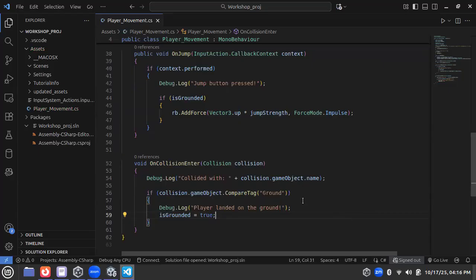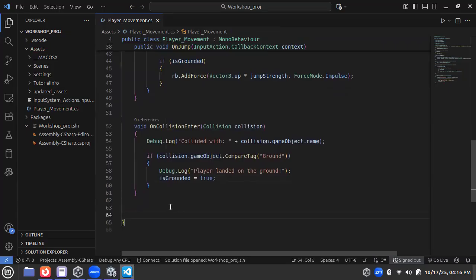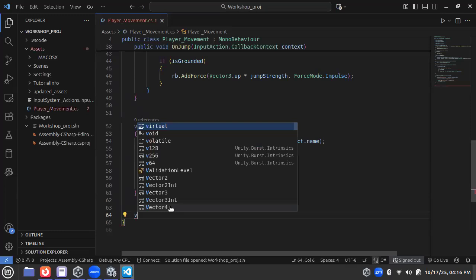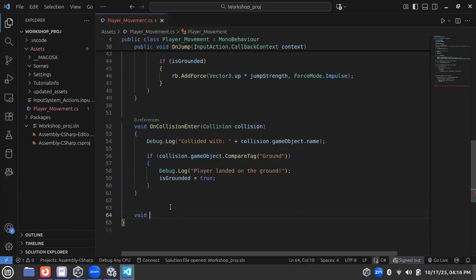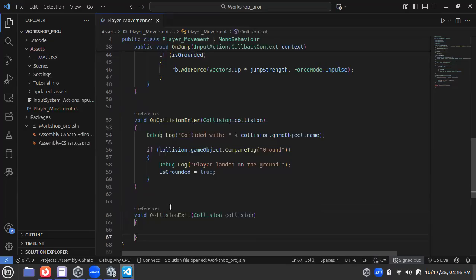And now we're going to add another function. Remember when I said earlier, there's three functions for the three stages of collisions: when you come into contact initially, when you're in contact, and when you leave contact. So we're going to add one for when you leave contact. It's called OnCollisionExit. It should show right here. If I press enter, this autofills. No, it doesn't, because it can't spell for some reason. There we go, OnCollisionExit.